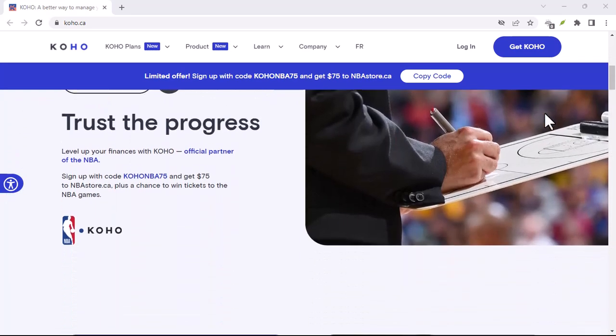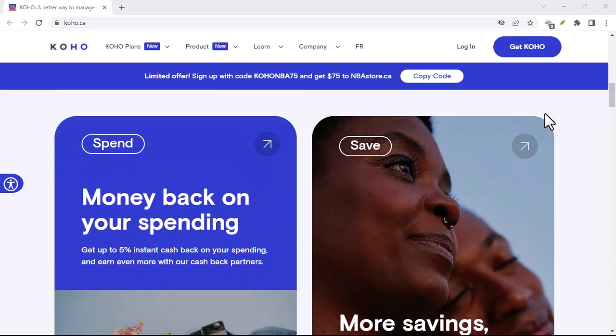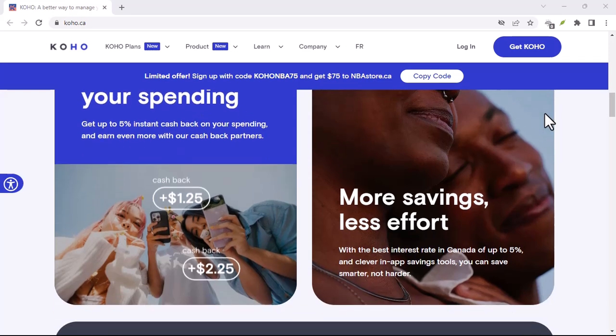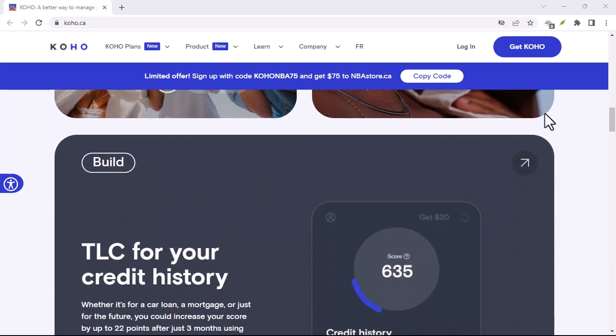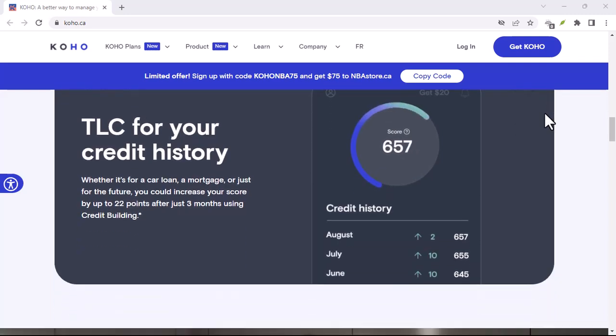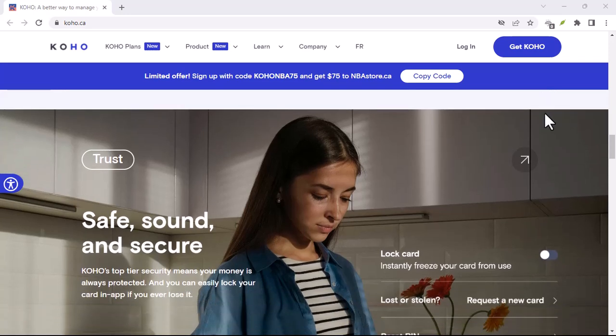And there you have it. You've successfully downloaded your Koho bank statement. It's as easy as that. No more hunting for paper statements, no more waiting for them to arrive in the mail. With just a few taps on your phone, you have complete control over your financial information.